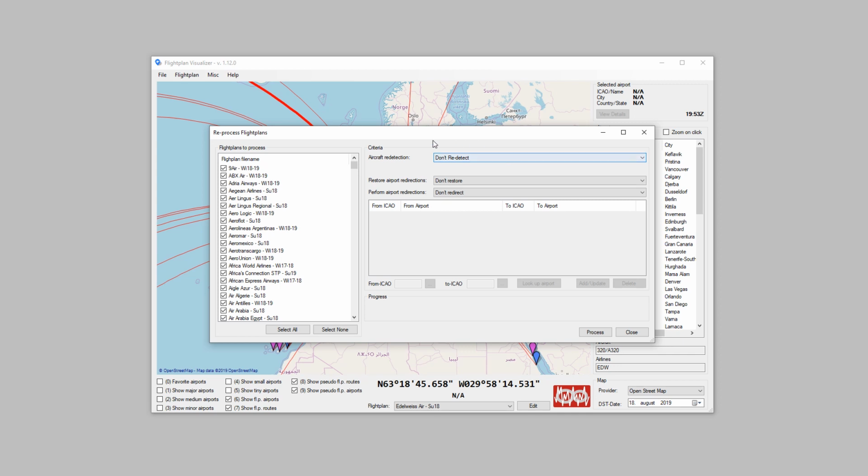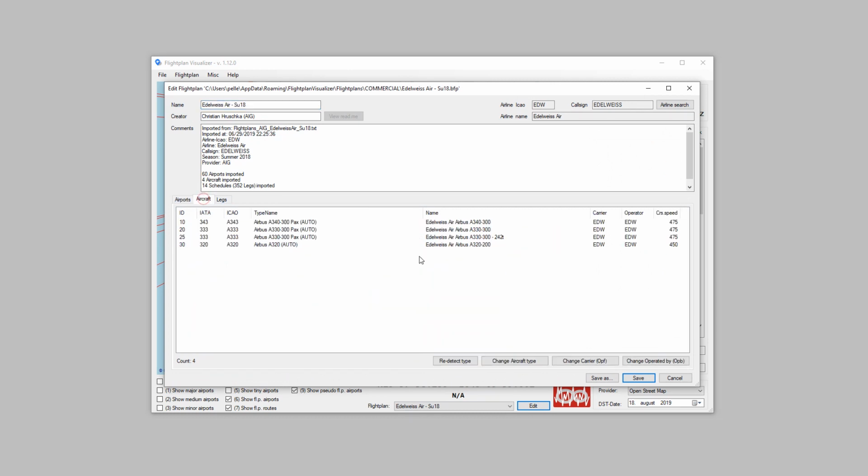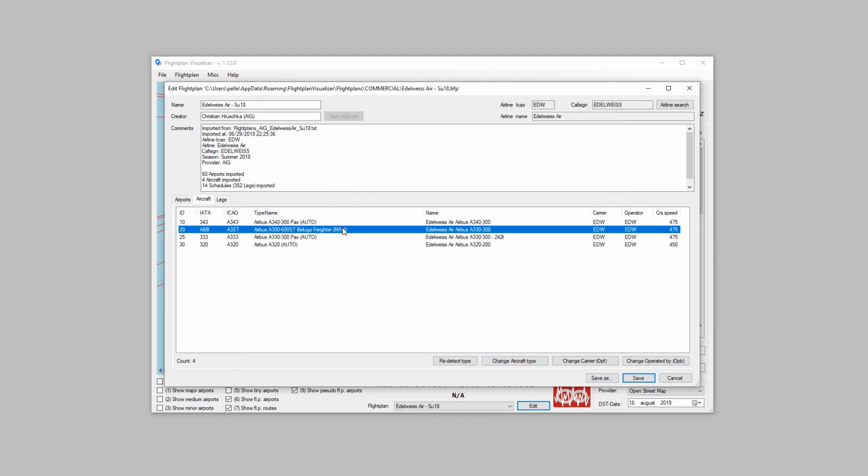The first one is aircraft redirection. We can choose to edit this Edelweiss. Just like you can redirect the airport, you can also change the airplanes. If for some reason you want this one to be another aircraft, you can change the type, and it will be changed.